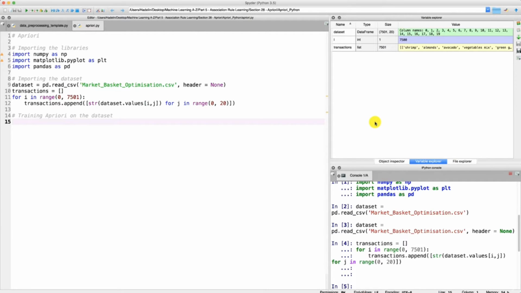So in the previous tutorial we imported the dataset and, most importantly, we built this whole list of transactions containing all the different transactions of the different customers in the store. And this whole list is actually right here. It's this transactions list of 7,501 lists, each list containing the different products of the different transactions.